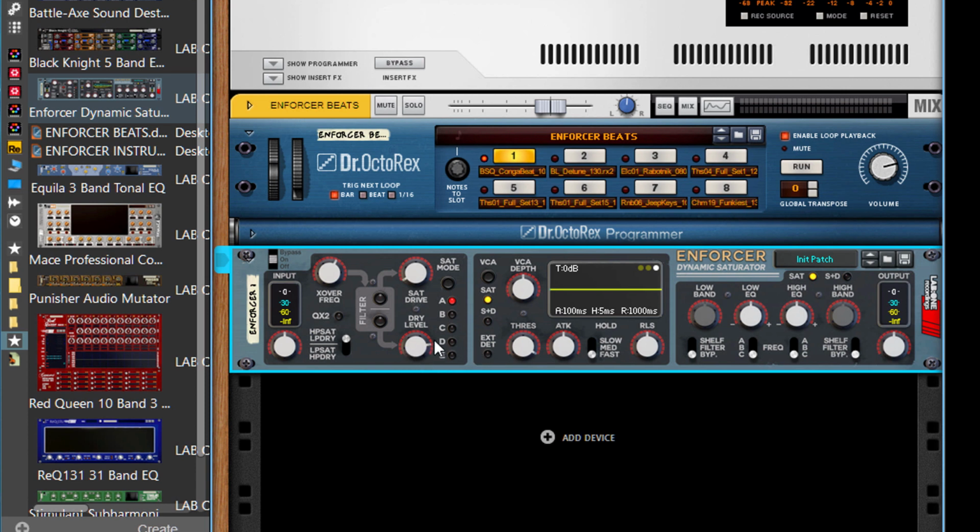The dry level control is your parallel dry level knob. Where it is at the moment, it's at unity, so what goes in comes out at the same level. When you turn it all the way down, you basically turn it to silence. You're turning off the dry level, so you can have just the saturation come through on its own.